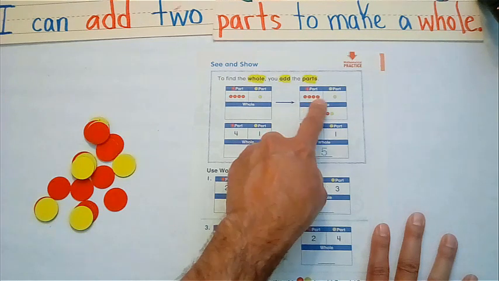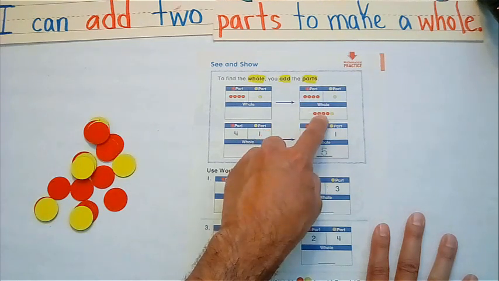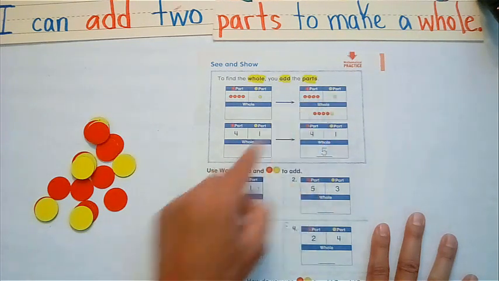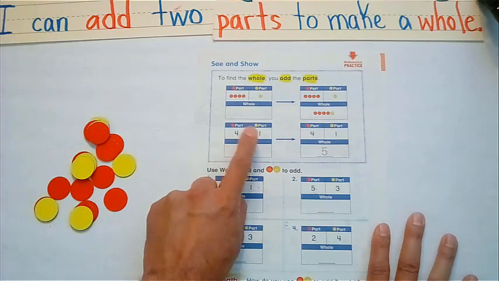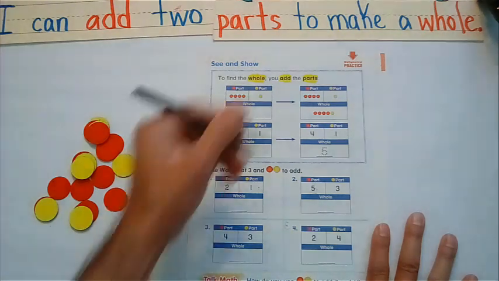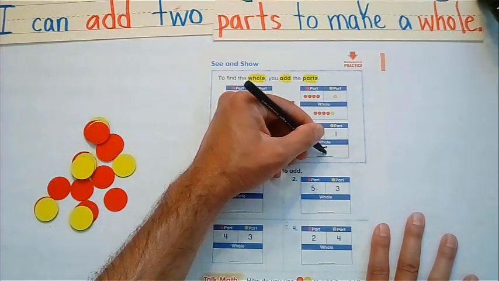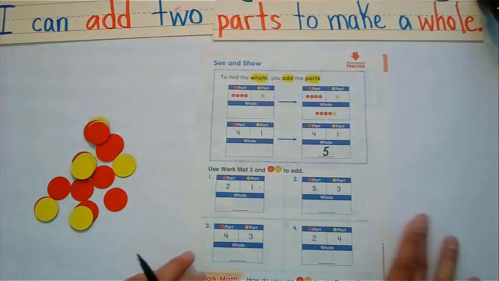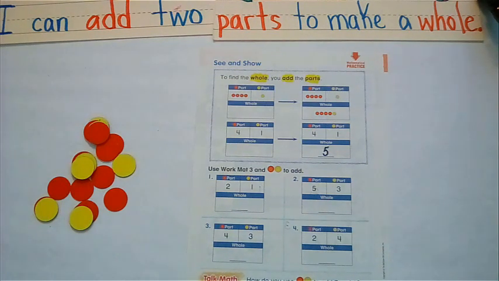So see what they did? They moved the red parts down here and the yellow parts down here, and they put them together. So 4 and 1 make 5. That is correct. So let's put a 5 right there. Okay? So now we have some more here.